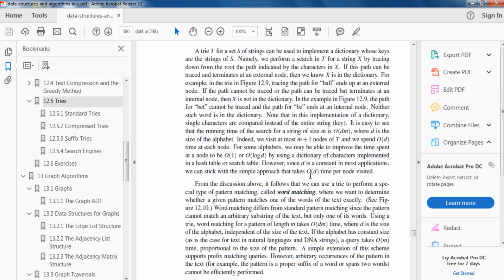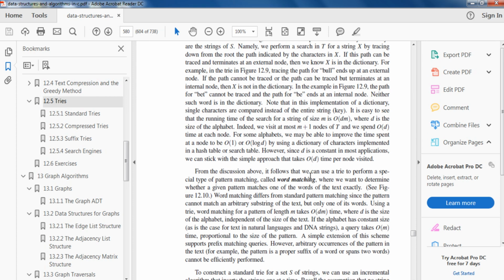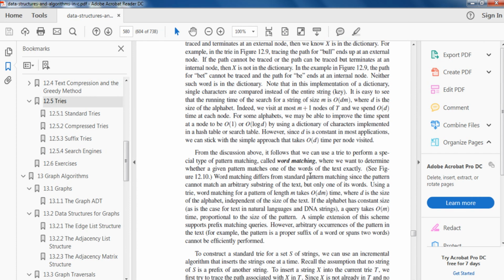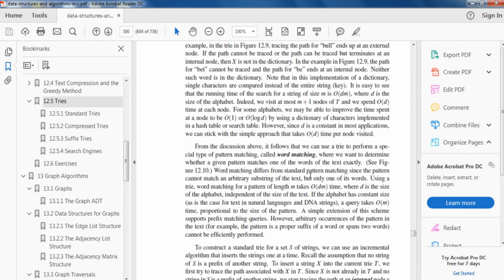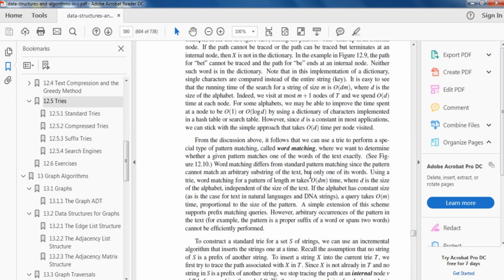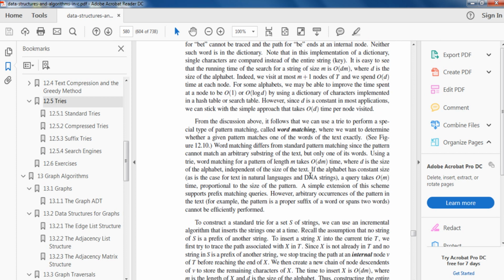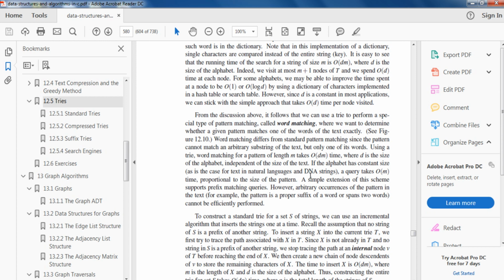Trie T for a set S of strings can be used to implement a dictionary whose keys are the strings of S. Namely, we can perform a search for string X by tracing down from the root. If this path can be traced and terminates at an external node, then we know X is in the dictionary. For example, if you trace the word ball, it terminates at an internal node, then X is not in the dictionary. But the path for bet cannot be traced, and the path for B ends at an internal node. Okay, so that's what they're saying. So that's how you trace it.